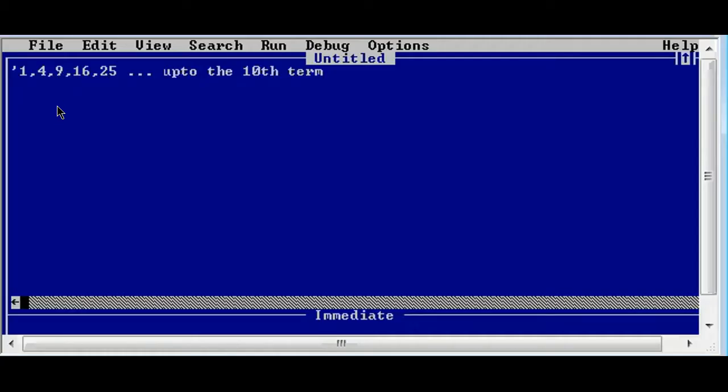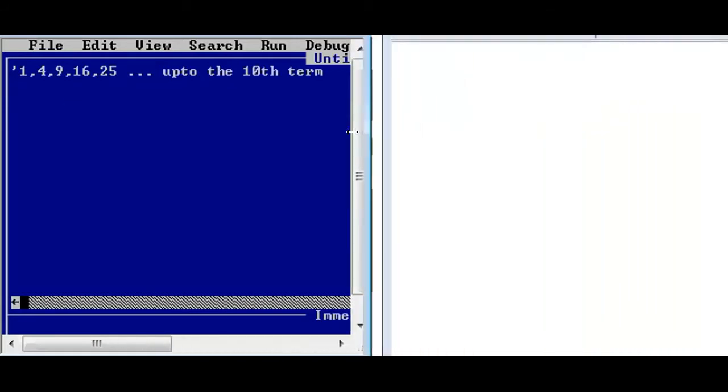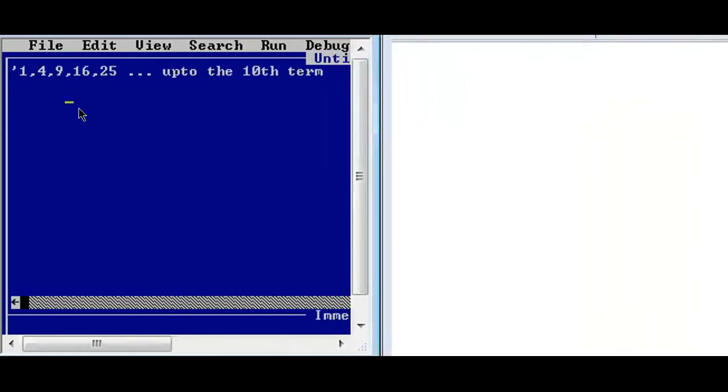So in order to solve any series program, first of all, we should know how the series is being formed. Now, after 25, what is the next number that comes? If we can figure out that particular number correctly, then we know that we have understood this series and we can write programs generating that particular series. So first, let's try to understand that particular series.